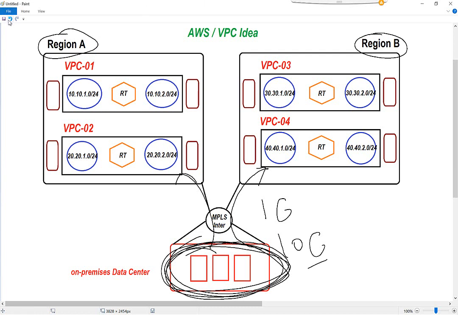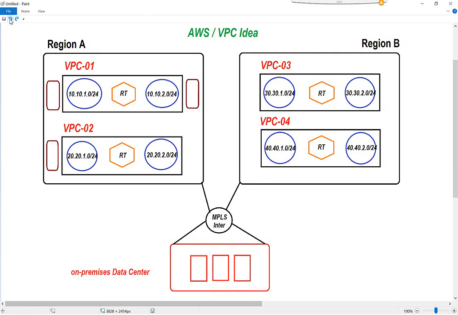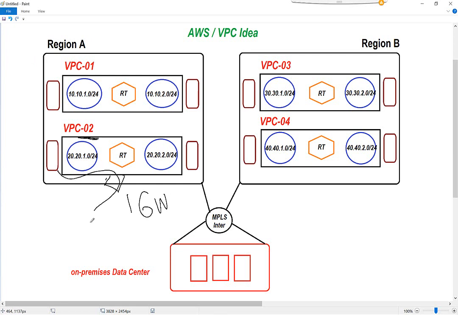Another question as well. Let me go back a little bit here. How about the internet? What if our server needs to access the internet? We can do that through something called an internet gateway, which is per VPC. So the servers in VPC2 can use this gateway and go to the internet. This is called IGW, or internet gateway. We can create it as well.